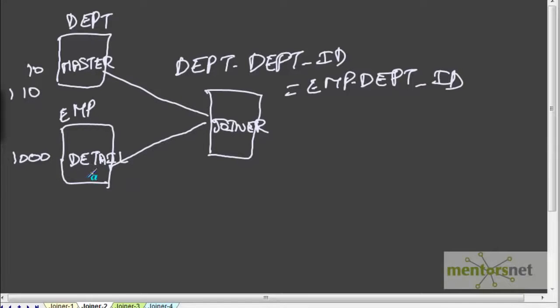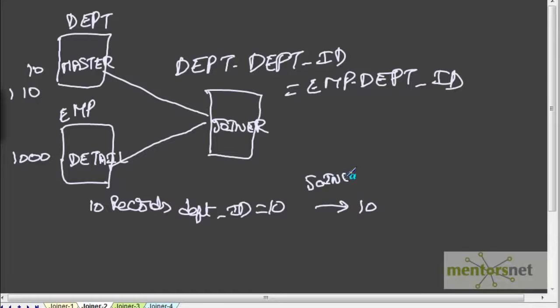Suppose there are 10 records with department ID equal to 10. So this one record will get joined to 10 records, and the output from the joiner will be 10 records. So basically this is a normal join.